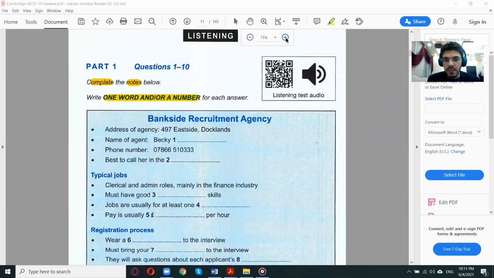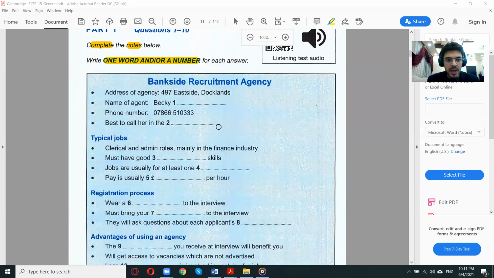Let me just zoom in to make it clearer for you, okay? So here we have this kind of agency, bank-side recruitment, okay? The first thing that I am looking for is the name of the agent. So it's Becky something. So I'm waiting to hear the family name. Okay, and the best time to call her.